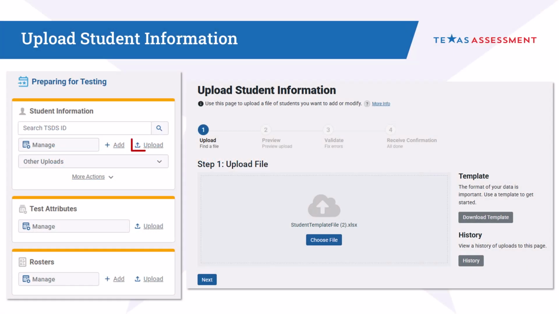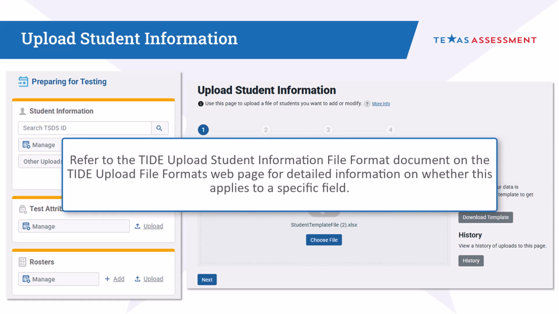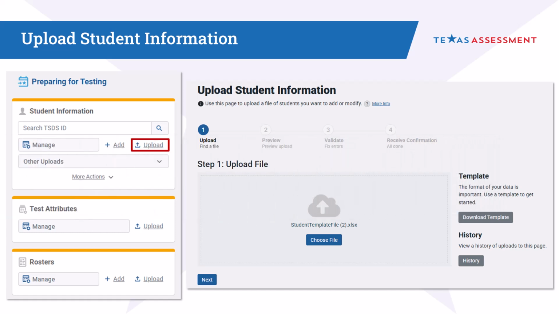When using the Upload button on the Student Information card in TIDE to upload student information, TIDE will retain previously uploaded values when specific fields are left blank in the new or subsequent upload files. Refer to the TIDE Upload Student Information File Format document on the TIDE Upload File Formats webpage for detailed information on whether this applies to a specific field. If applicable, "blank equals database value retained" is included as an acceptable value. If not applicable, a blank value will replace the previously submitted information.